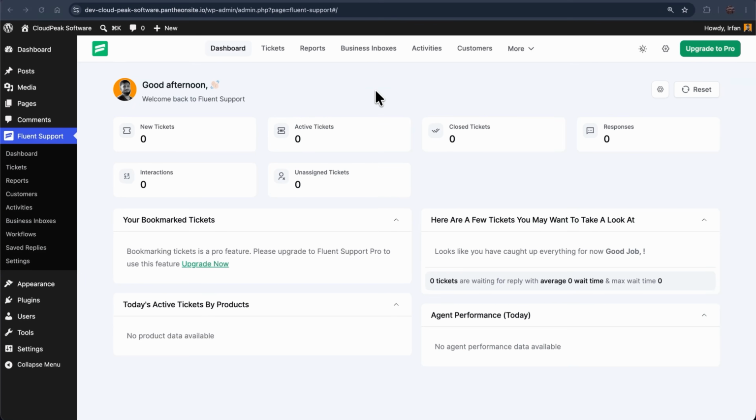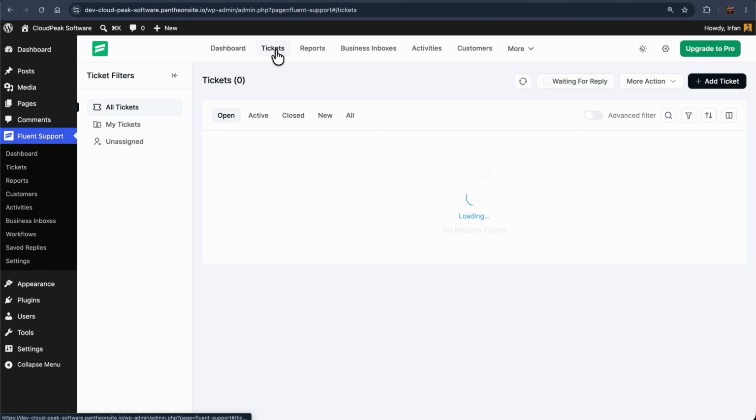Now that I've got the basics set up, it's time to take a closer look at the core features that keep your support operations running smoothly. Let me walk you through the anatomy of this customer support system. The first one is tickets. Right now, it's empty, but this is where everything comes together once customers start submitting requests.